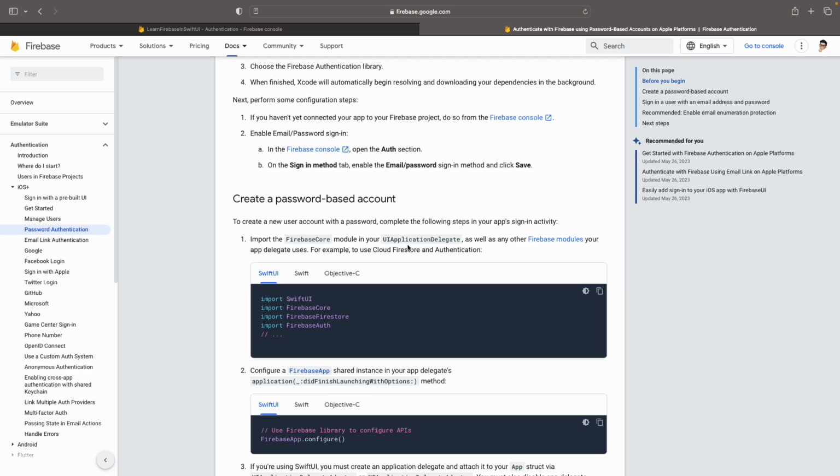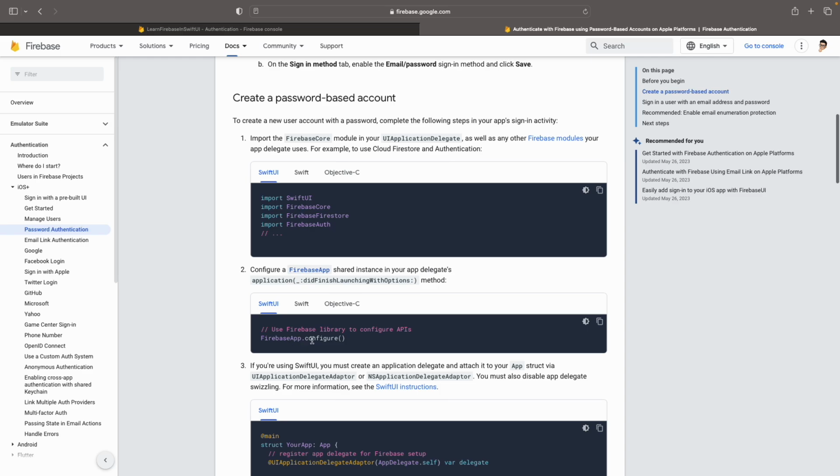So here is where we're going to start integrating the code into our SwiftUI project. The first one says import the Firebase core module in your UIApplicationDelegate, as well as any other Firebase modules your app delegate uses, for example Cloud Firestore and authentication. So we will definitely integrate those into our application delegate section, so we can initialize the Firebase SDK.